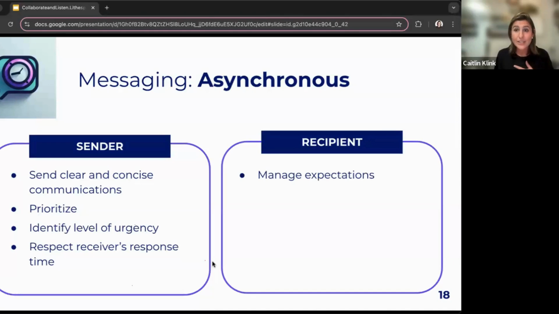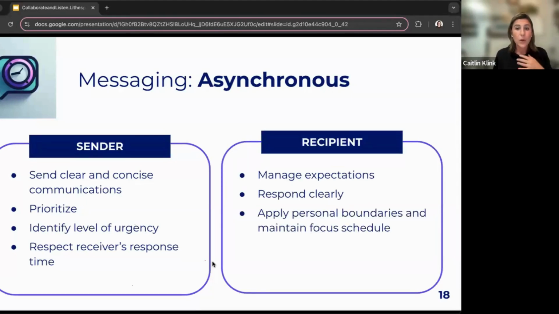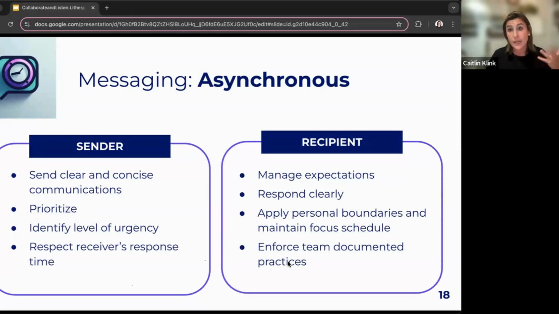As a receiver of messages, it's important that I manage expectations. If I say I'm going to be back, I need to be back. If I say I'm going to be away, I need to be away. I'm going to respond clearly and in the urgency and priority in which messages were received. I'm going to apply my personal boundaries and maintain my focus schedule, because now it's not just me as an independent person ignoring everyone on Teams and Slack. I am intentionally honoring the focus time that we've agreed to as a team. And I have that infrastructure behind me to support that choice to maybe not engage real time all the time. And then lastly, this is most important, I'm going to enforce the team's documented practices.